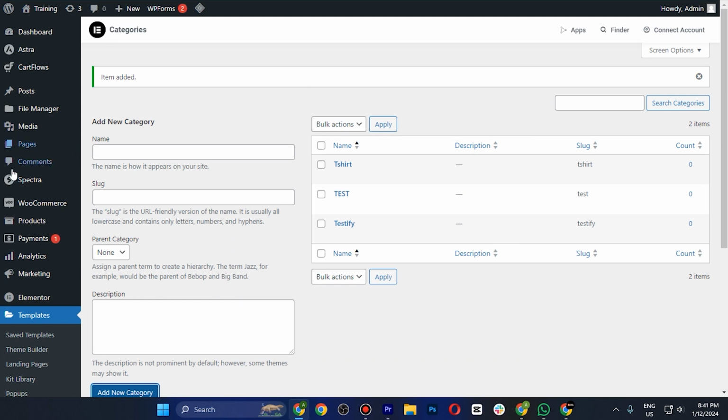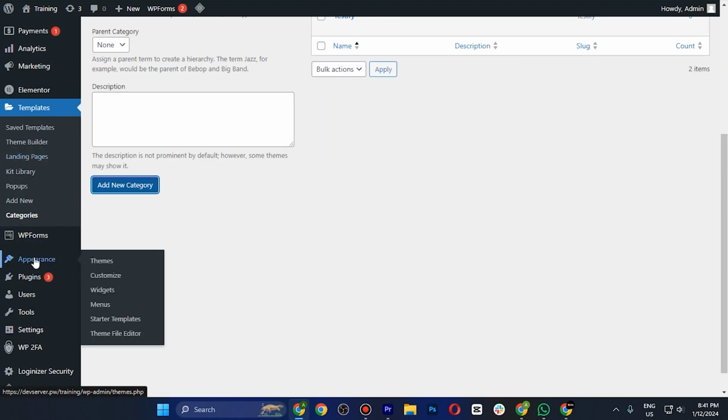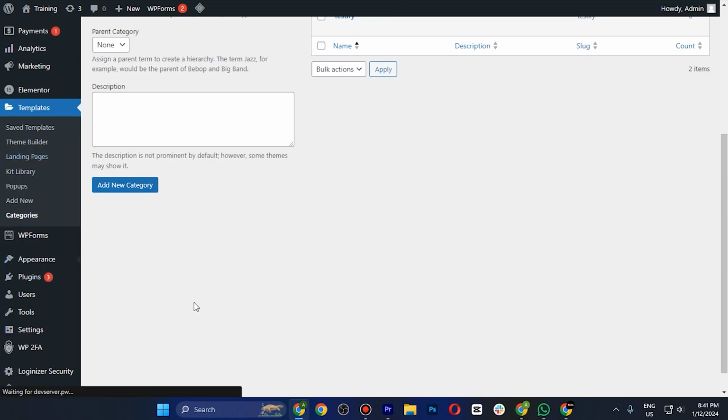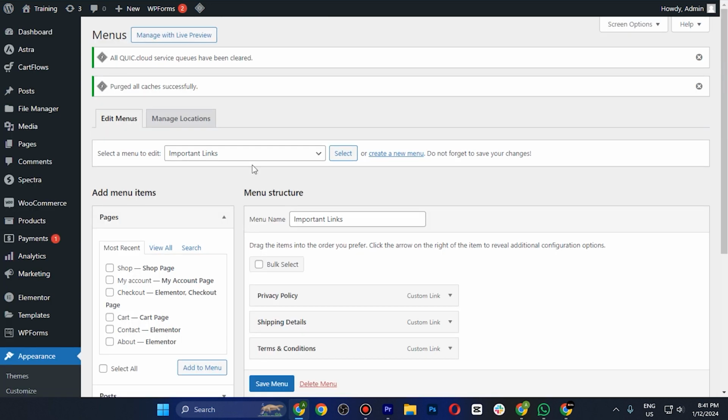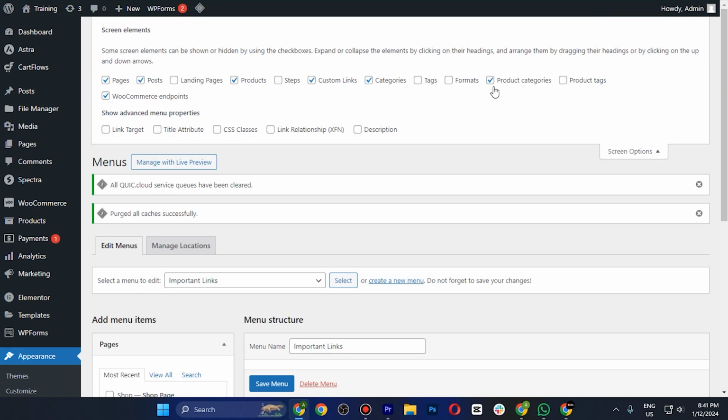After that, you just need to scroll a little bit down until you see appearance and tap on this menus. Once you tap on this, it will take you to another page where you need to tap on the screen options on the top right and make sure product categories is enabled.